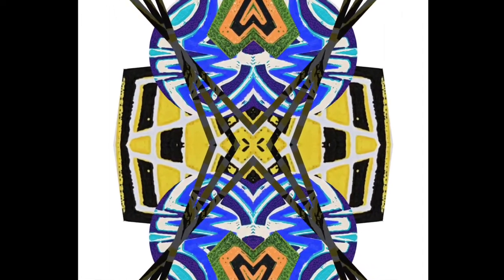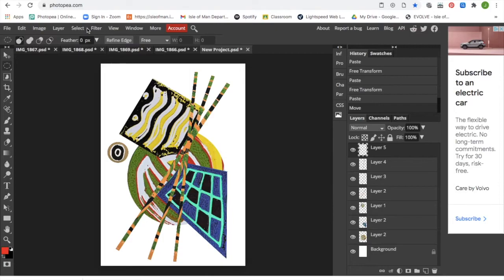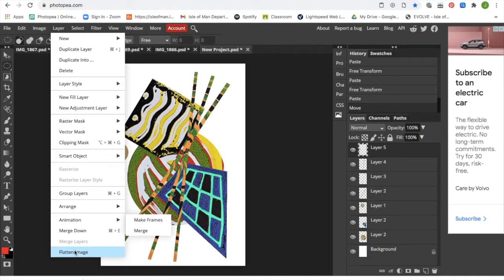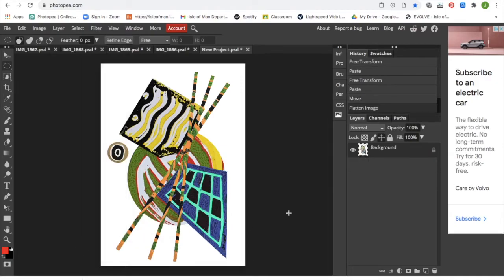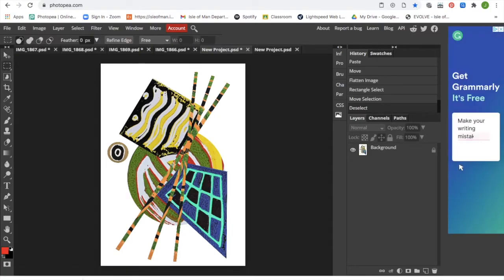Next, I want you to have a go at developing at least one of these compositions further by following the instructions in the next section of this video. So the first thing I'm going to do is go to Layer and flatten the image. What that does is it gets rid of all my layers and puts everything in one background. So if I click on here, I can no longer move things around the page anymore. It's just one image. Okay, so in my document I've just flattened all the layers, so I've just got one background image.